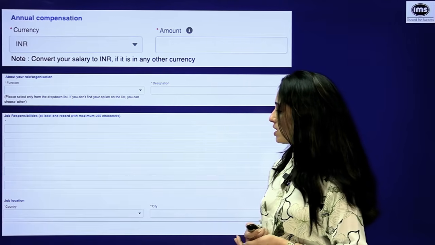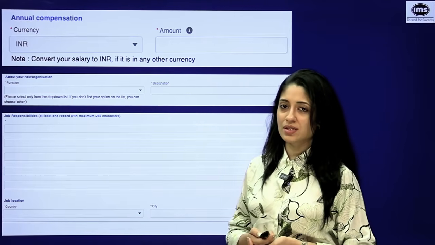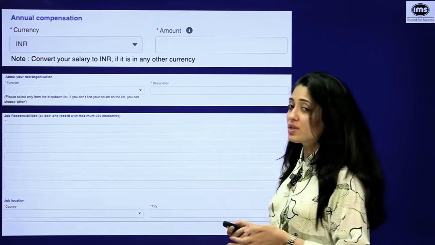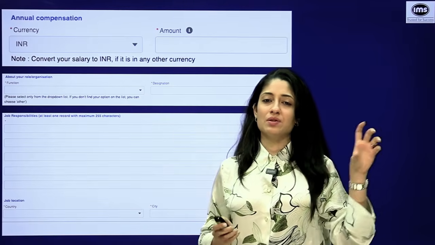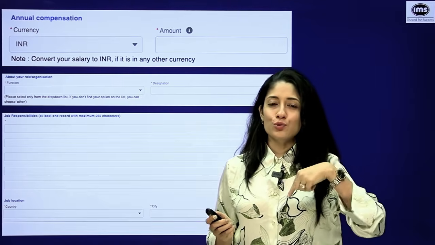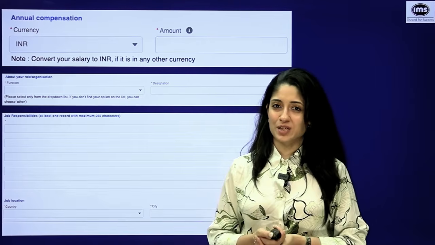Followed by job location, which country and which city are you employed in. So with this, when you click on save, your one job experience is saved. Then you can click on the add button again to enter the details of the next job experience.